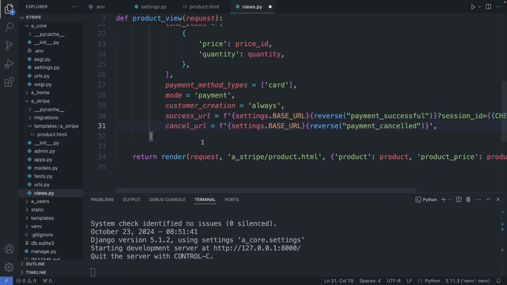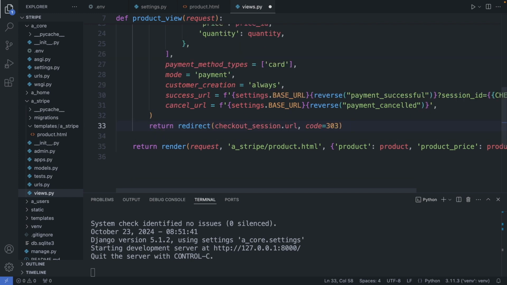And we also add the cancel URL. This is the URL the customers are redirected to when the customer cancelled the payment process. Alright, with this we created now a checkout session object and redirect the user now to the checkout session page hosted on Stripe. Code 303 means "see other" and is used for redirections and prevents the unintended duplication of a checkout session.